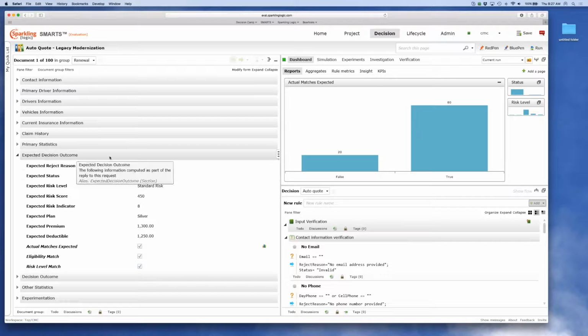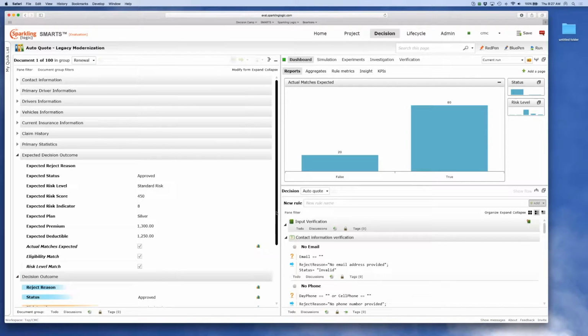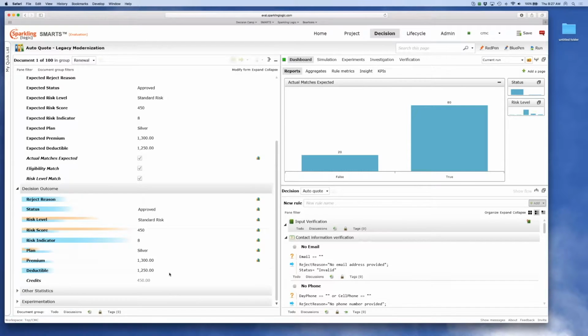So this expected decision outcome section is the results of execution from my legacy system, and the actual decision outcome, what my current rules are producing, is this section here, decision outcome. And I've got a metric that I created that will tell me whether or not my actual values match my expected values. In this case, I have 80 that do match, but I've got 20 cases where we're not getting the same results as the legacy system.